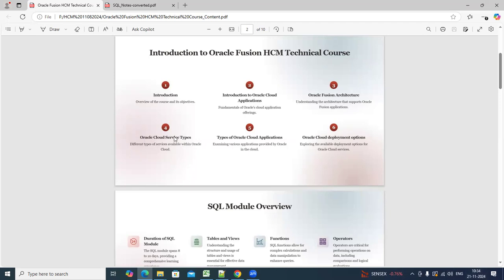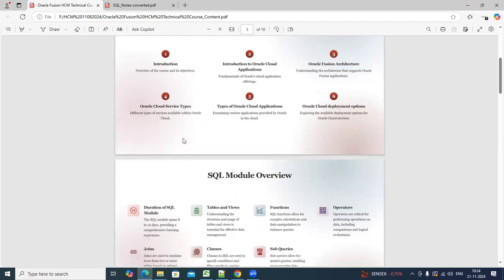So moving on to the cloud service types, this one we haven't touched in detail. What does it mean by cloud service types? How many types do we have? And this also talks about the same types of Oracle cloud applications. We will talk about that.